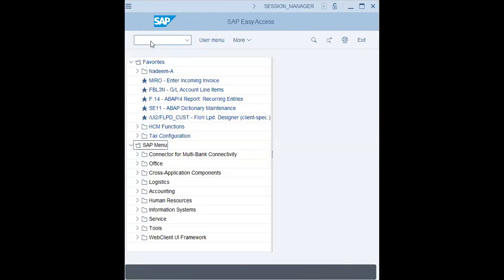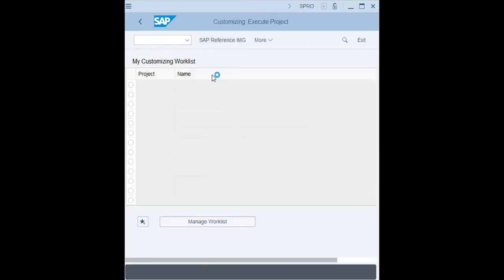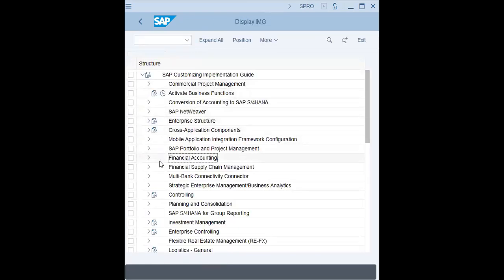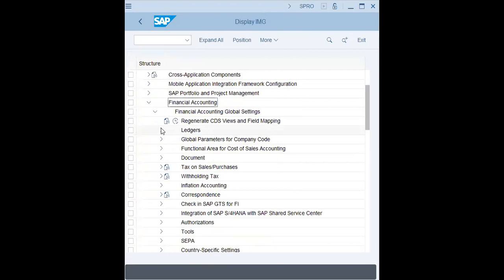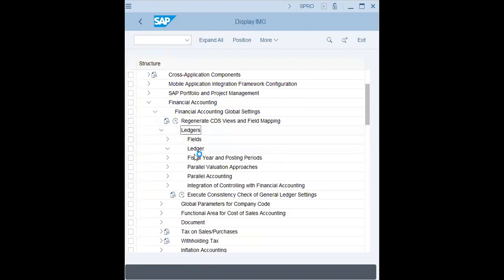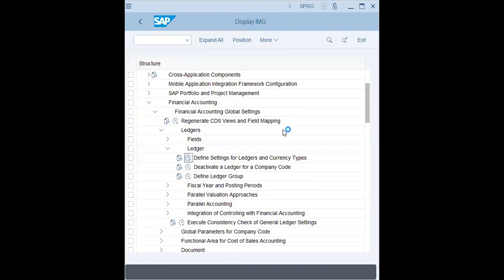So how do we reach this ledger area? I go to SPRO, Reference IMG, Financial Accounting, Global Settings, Ledgers, Ledger, Define Settings for Ledger and Currency Types. This is a very difficult area, but I have actually explained it in very easy terms so that you don't find any confusion.